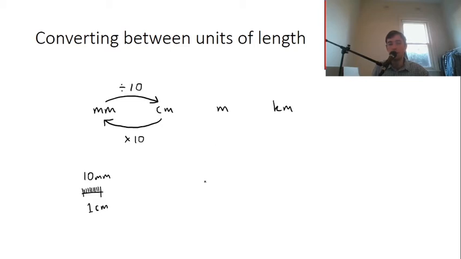Okay, so let's do a quick example. 3 centimeters. How many millimeters is that? Well, I start from centimeters and I'm going to millimeters. So I times by 10 to get 30 millimeters.